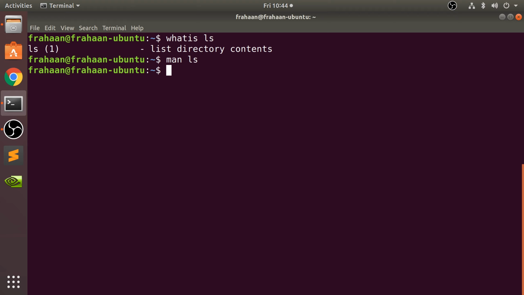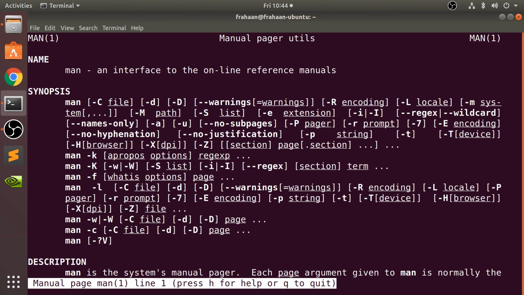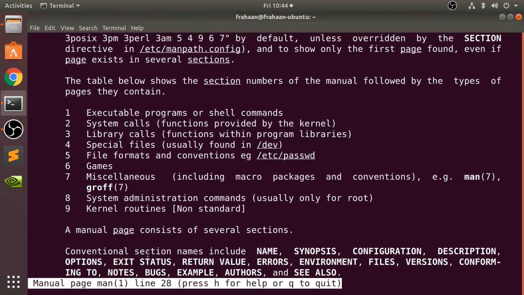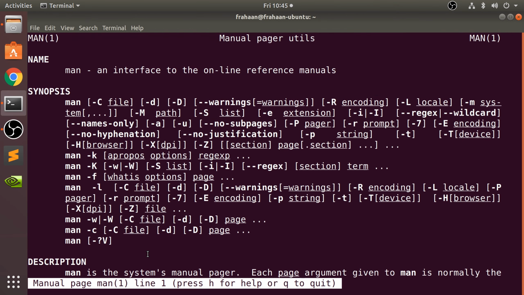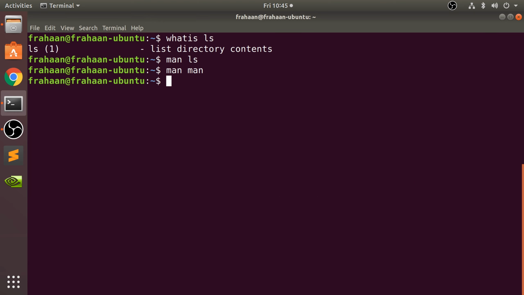So let me search for one more. You could actually even search for the man command. So man has its own manual page as well. It's just an interface to the online reference manuals. And as you can see, it shows you all of the different ways that it can be used, which is pretty darn complex. So that is it for searching the online reference manuals.